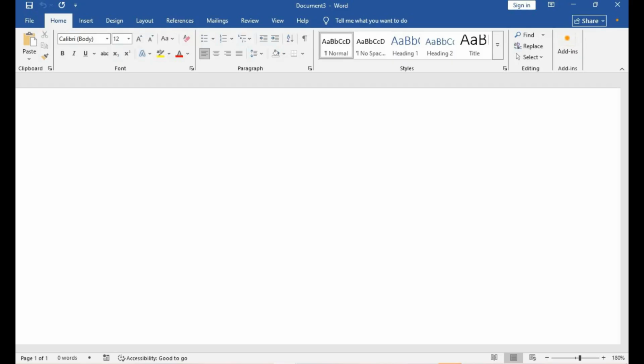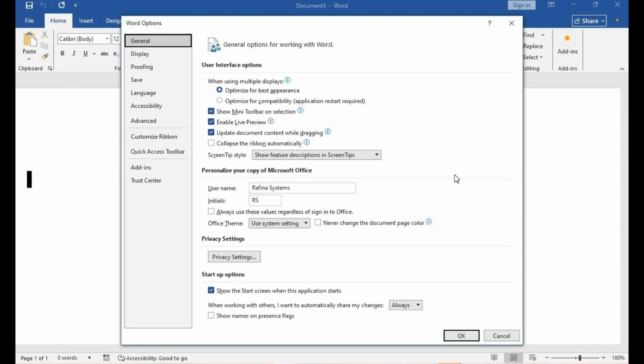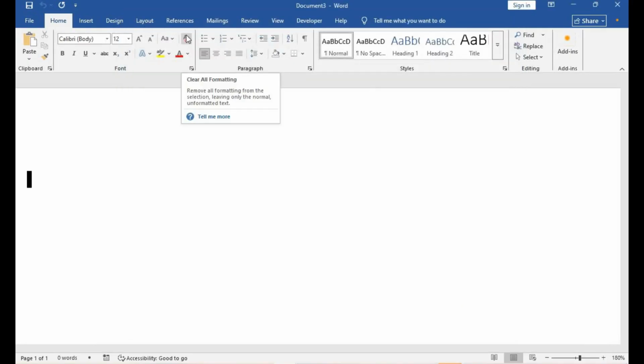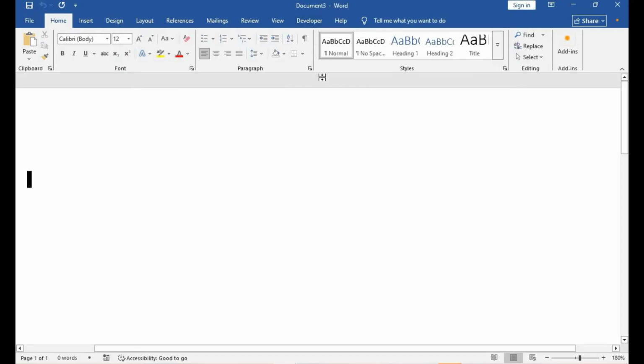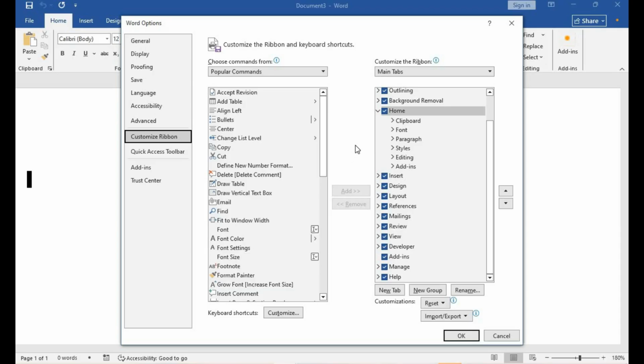Before creating forms, we need to access Word Form tools first. In order to access them, go to File, click on it, and click on Options. This will open the Word Options dialog box for you. Click on Customize Ribbon and come down here to check Developer. Then click OK. This will bring you back to the Word interface. Now you can see the Developer tab on the ribbon. Alternatively, you can right-click anywhere here and click on Customize the Ribbon. This will also open the Word Options dialog box for you, and from here, you can check Developer and click OK.